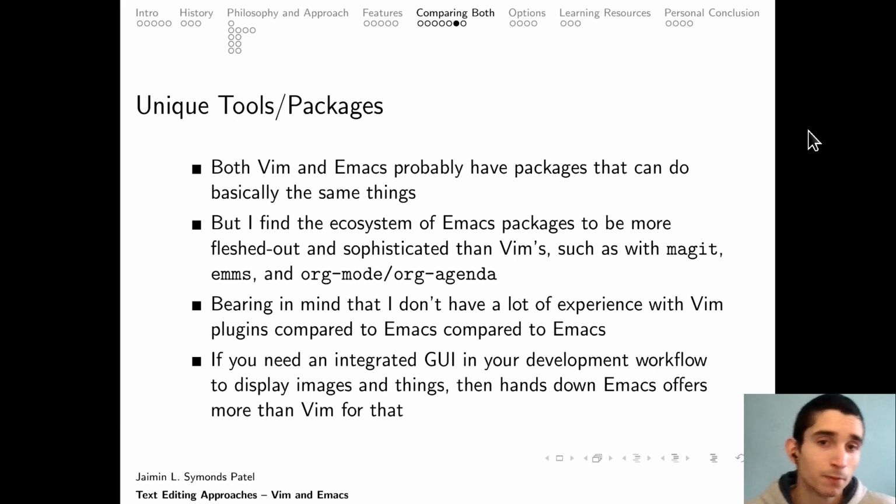Therefore, if you need an integrated GUI as well in your development workflow to display images and work with all these packages in a very seamless way with a universal environment, then I think hands down Emacs offers a better experience than Vim, because that's what Emacs was meant to do from the beginning.